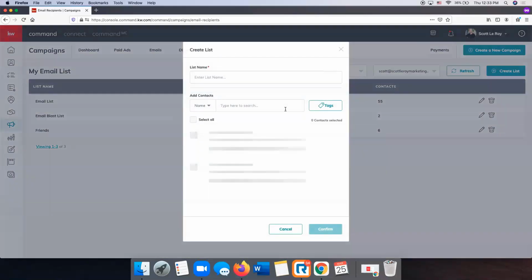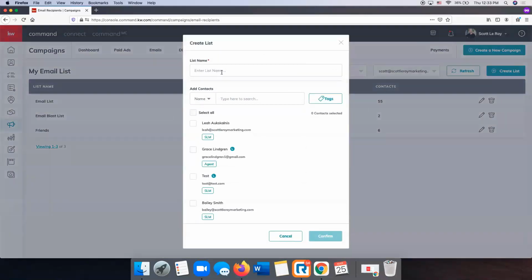Ooh, and I lost my window. Okay, so I'm going to add in my list name. And then select contacts. So I can go through and select people individually. I can search here by either name, email, or neighborhood. Or most likely you'll be searching by tag.